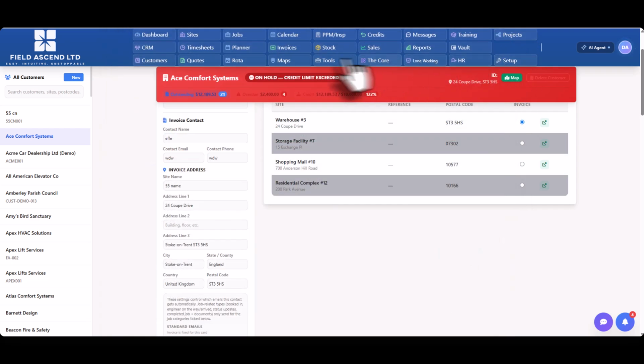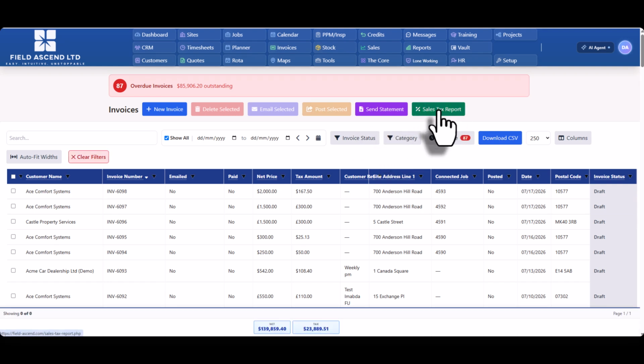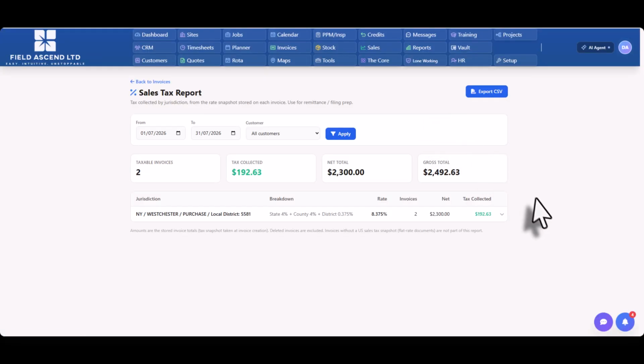Turn U.S. sales tax on in account settings. Save your sites so Field Ascend picks up the local rate automatically. Use that rate through jobs and quotes as you price the work. Then create the invoice to lock everything in for billing and reporting.